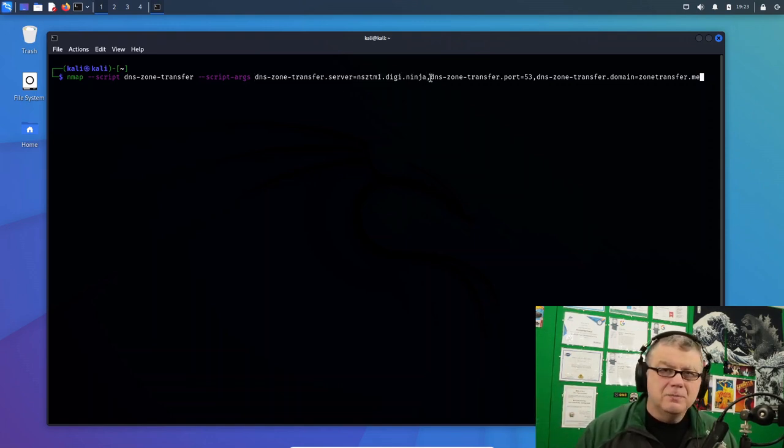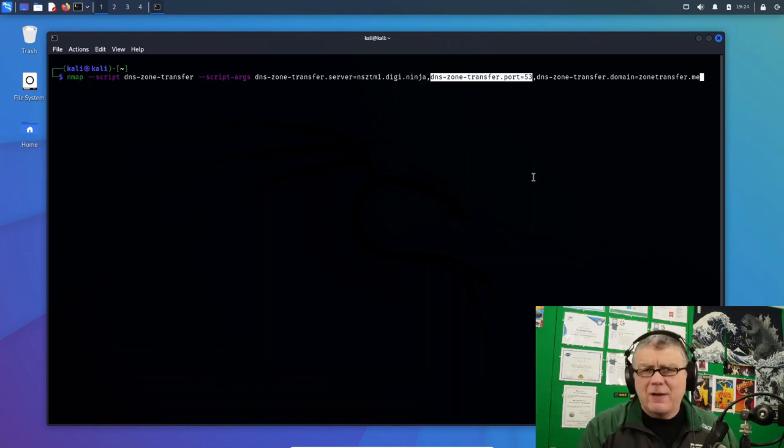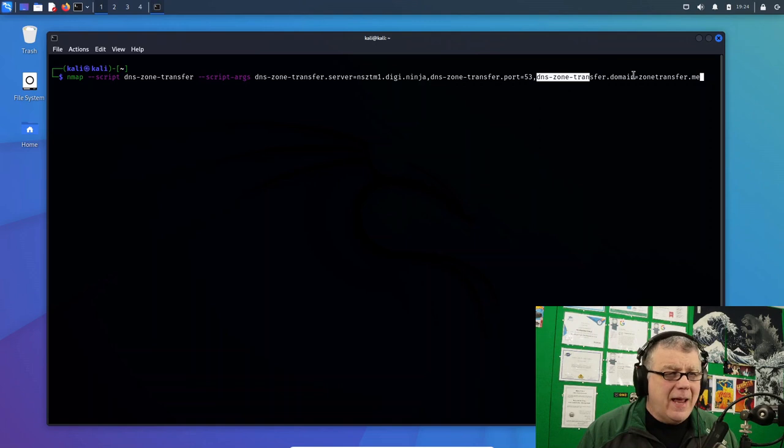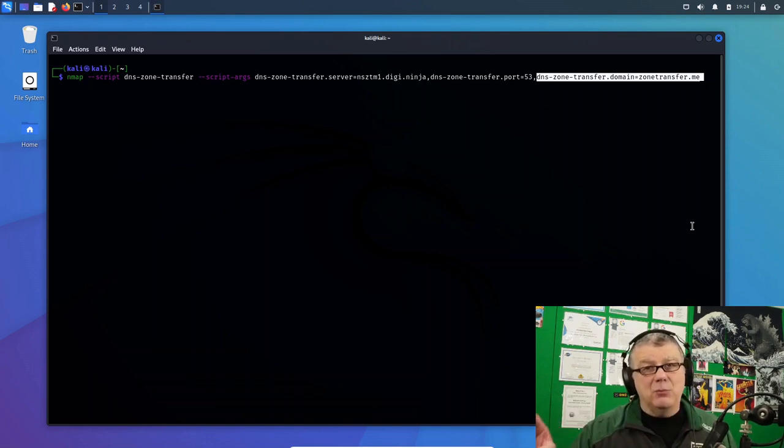The second argument is right here, and that's dns-zone-transfer.port equals 53. Now, if I look up port 53, that is the standard DNS port. So when you communicate with the DNS server, your client is using well-known port 53. So you don't have to go looking that up. It's an established port. And then finally, the last argument that I'm going to pass to nmap is dns-zone-transfer.domain. That is the file that I'm looking for. It is the zone file I am looking for, and the zone file I'm looking for is zonetransfer.me.